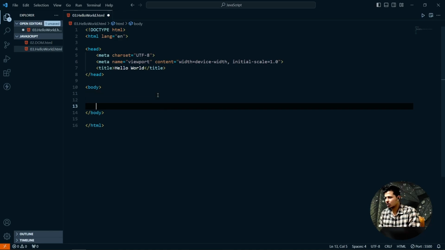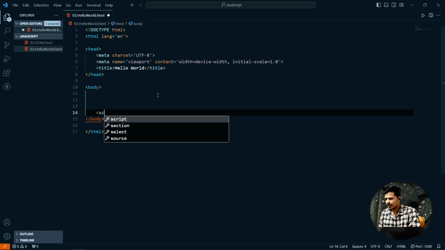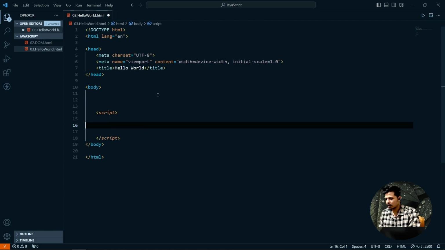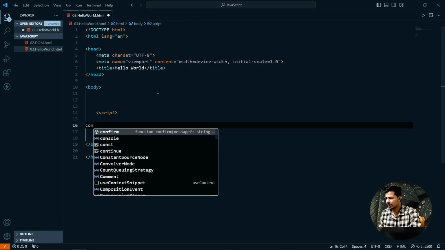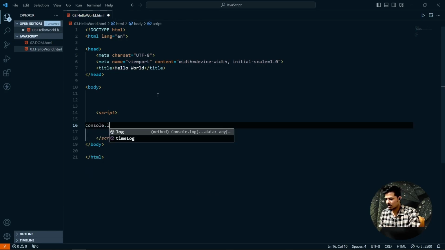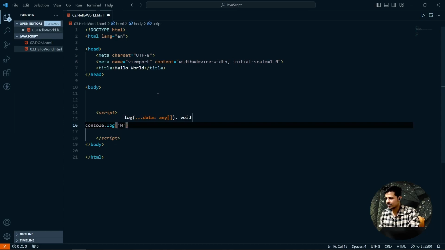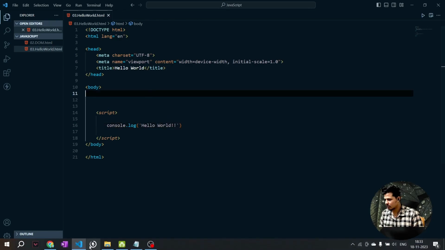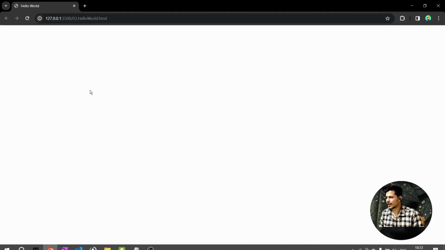At the end I'll write the script tag like this, and inside that I'm going to write only one single thing. As in the last video we saw how we can print something from JavaScript, we have console.log for that. So first I'll write console.log, and inside that let's write hello world. Now let's save this and go back to the browser again, and see if anything is coming here.